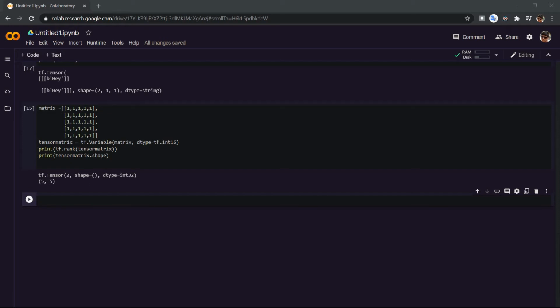Hey guys, today we are going to see how to select different elements of a tensor. So here I have a 5 by 5 matrix of all elements 1, and we define it as a tensor variable matrix of data type int16, and then we print the rank. The rank is 2 because we have two lists inside a list, and then a shape of 5 by 5.